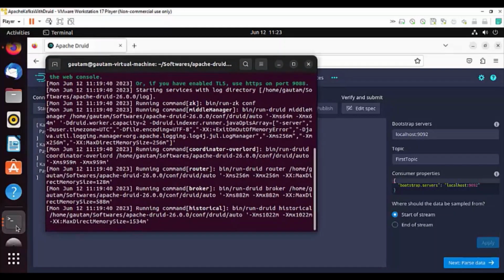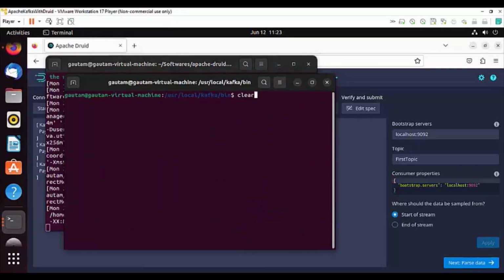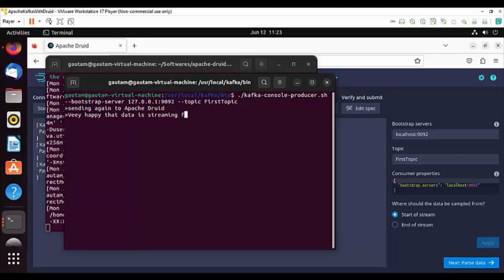So we will start the console producer, which is available with Kafka, and send some data which should then be readily available in Apache Druid. So here we are publishing some data to the Kafka topic. Let's say sending again to the Kafka topic, and another one. Very happy that data is streaming from Kafka to Apache Druid. Now start the stream, and you will see that this data which was pulled out from the Apache Kafka topic is visible in the Apache Druid database.